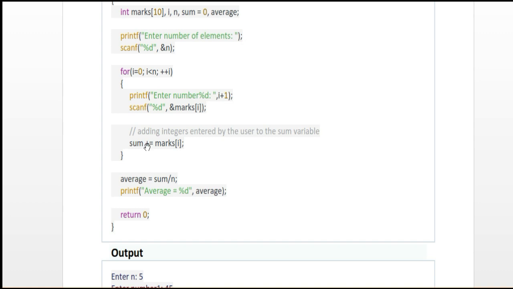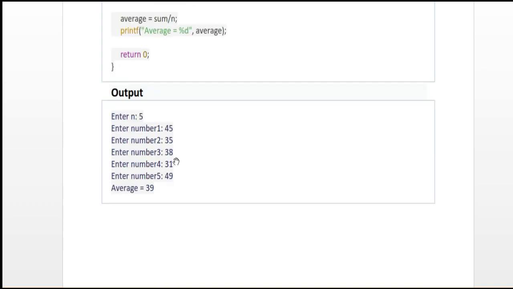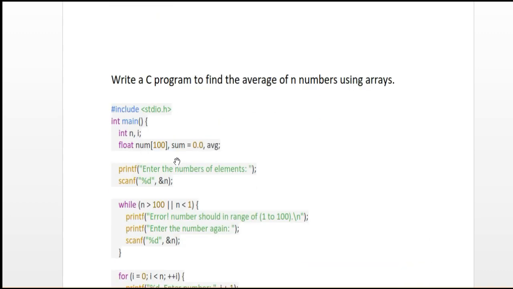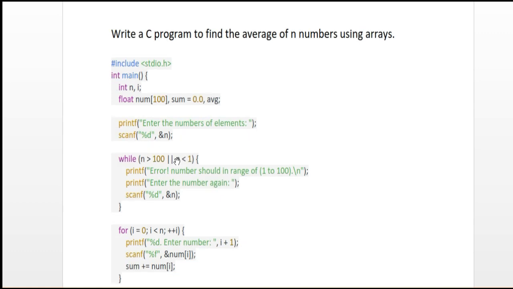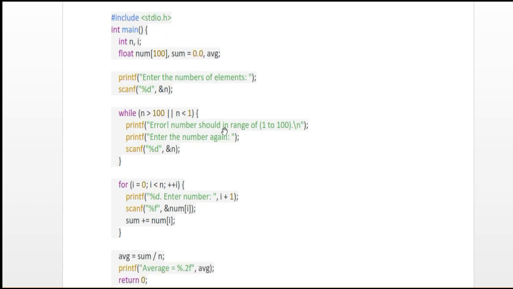So sum plus equal to mark of i is the correct calculation to find the sum of all the values. And the next program, the last program here: write a C program to find the average of n numbers. N may range from 1 to 100. I declare here the range from 1 to 100. If the number is out of range, an error message will be displayed.